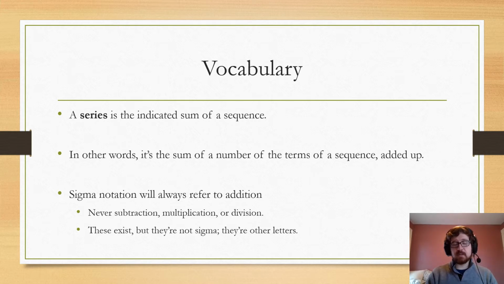At no point are you going to subtract, multiply, divide, exponents, anything. Now, you might do them while adding, but you're never going to say, like, I found this term and subtracted it from the next. You're always going to be adding them. Other operations in math do repeated subtraction, multiplication, or division, but not sigma.